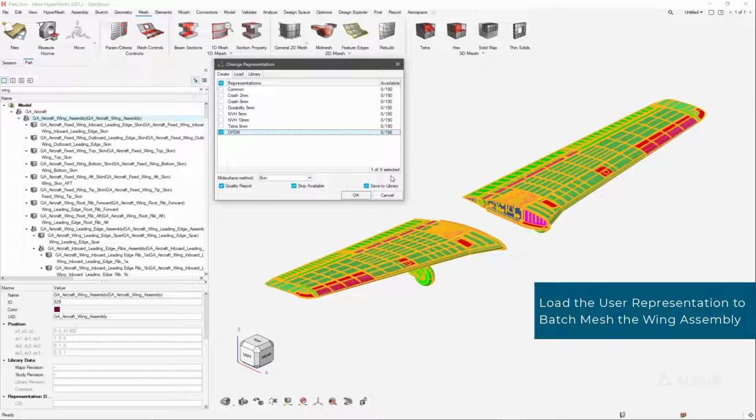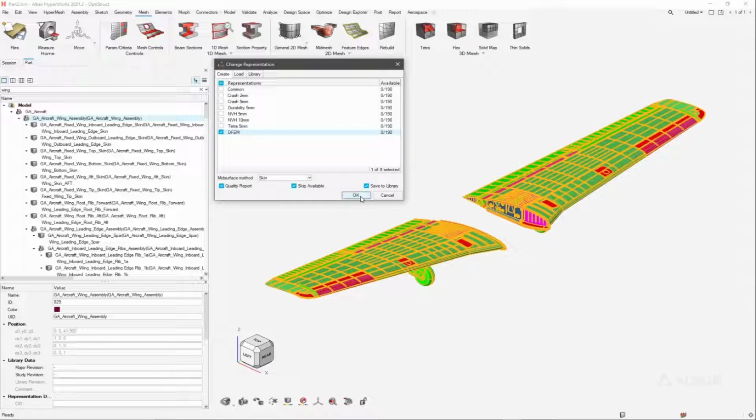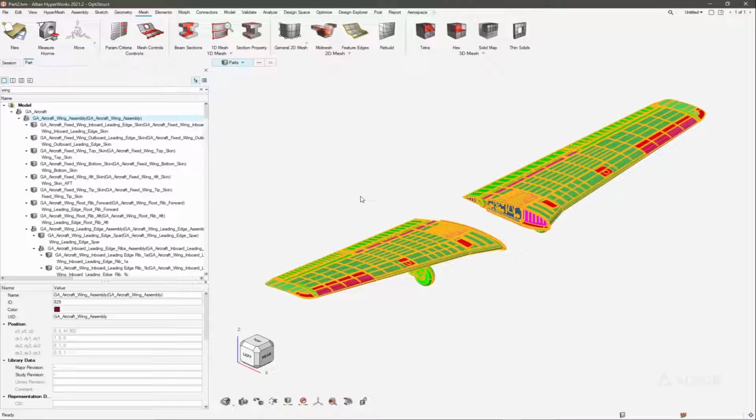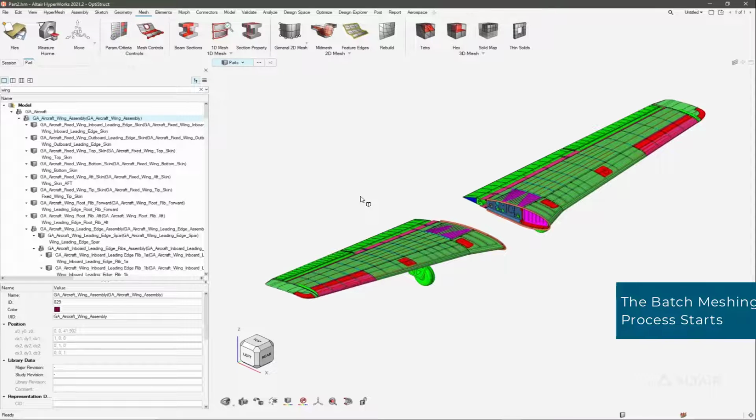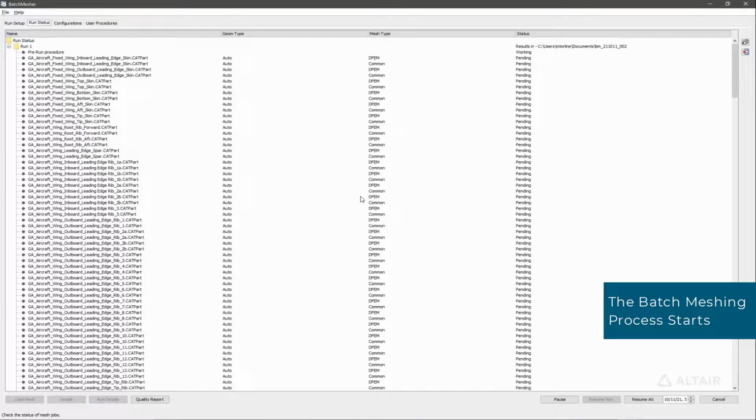If we don't check this box, it will only save our batch mesh into this specific HyperWorks session that we're working in, and it can't be viewed or used in other sessions. Now let's click OK. This automatically brings up the batch meshing window.